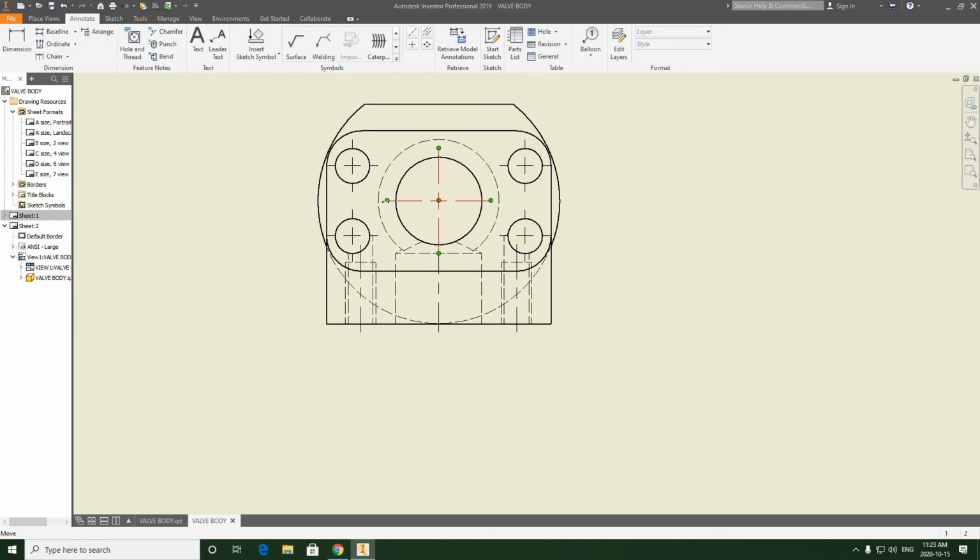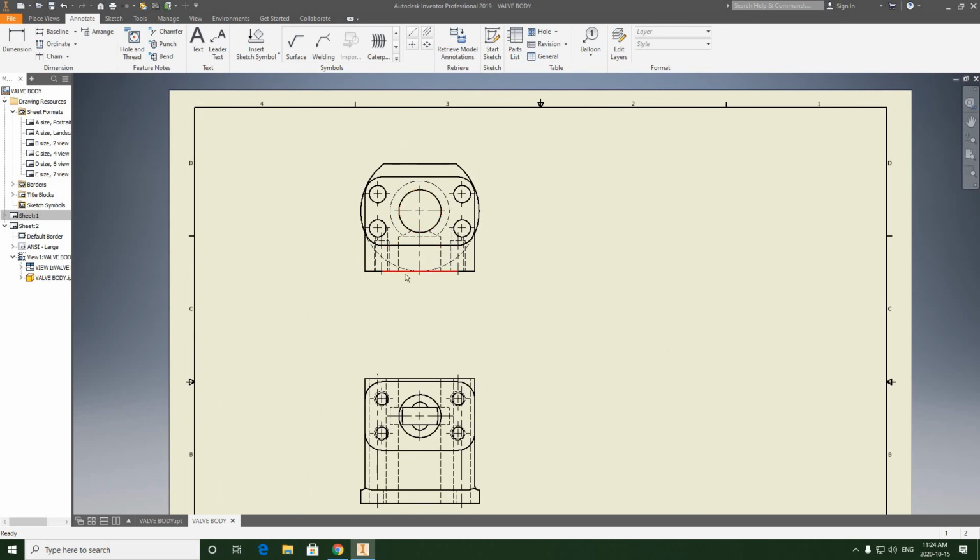We could stretch this center line to here, but again, I'm not going to, because I don't want to misinterpret symmetry, right? Only this part of the base is symmetrical, but because it could become misunderstood, I'm just going to leave that center line the way it is, and it should be fine just like this.